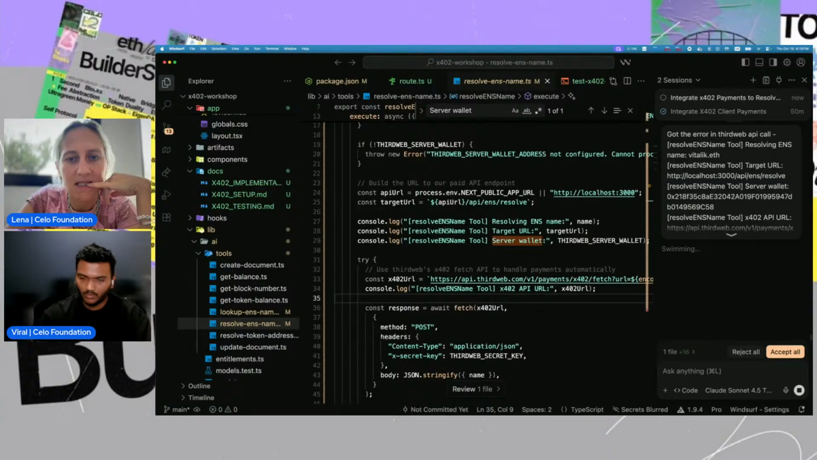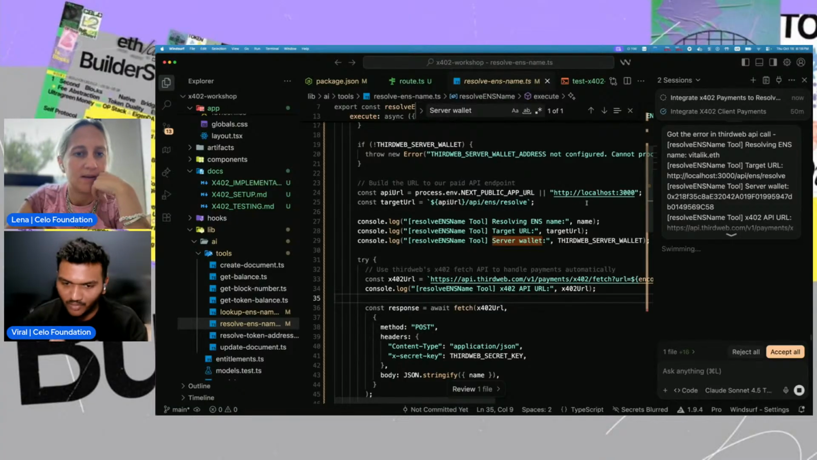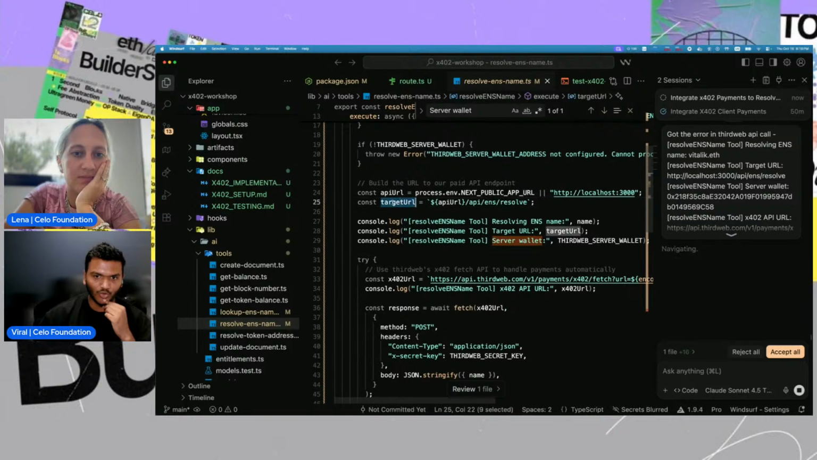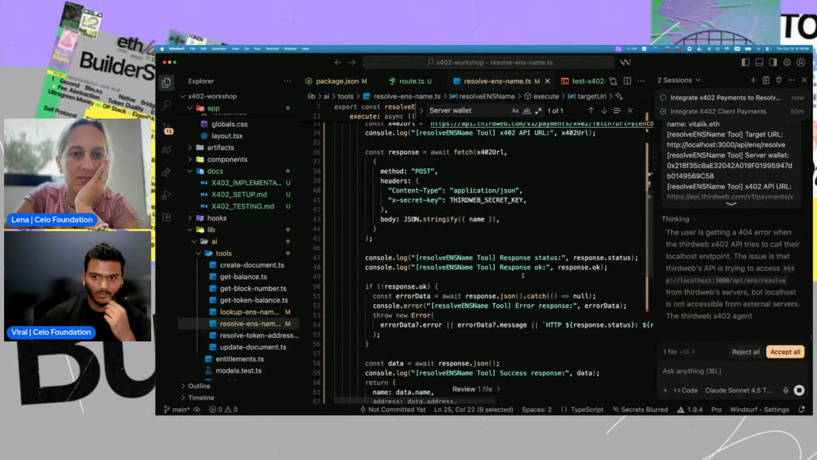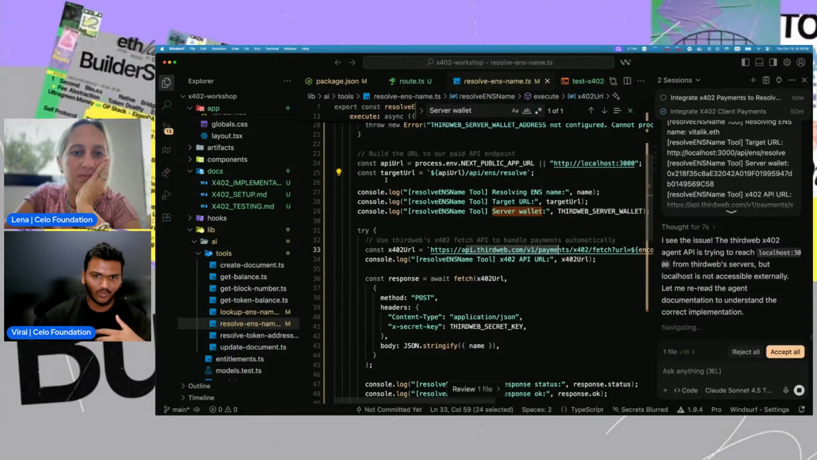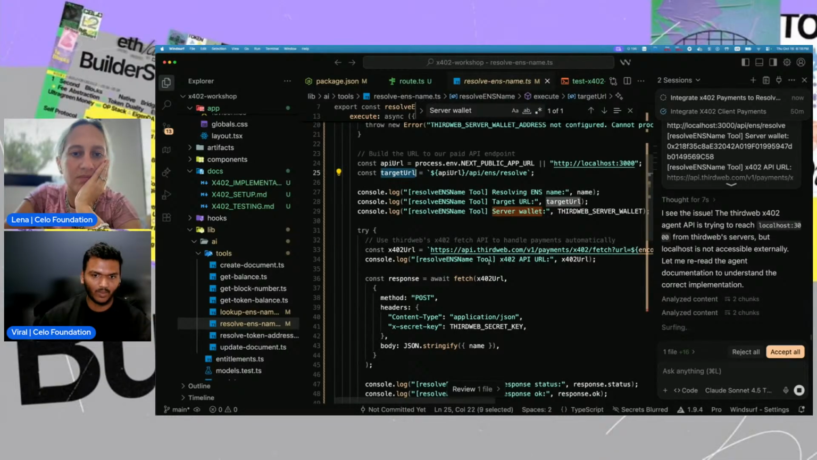Because sometimes, this is a perfect example of how and when an LLM hallucinates. It was supposed to use this URL, but it did not. It hallucinated and created its own URL, right? So it created a target URL, but it never called it.